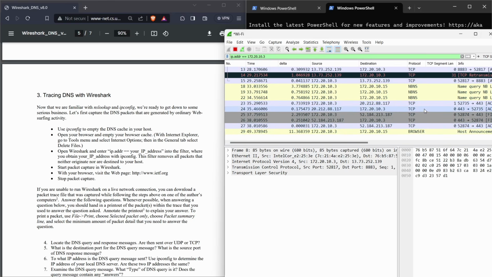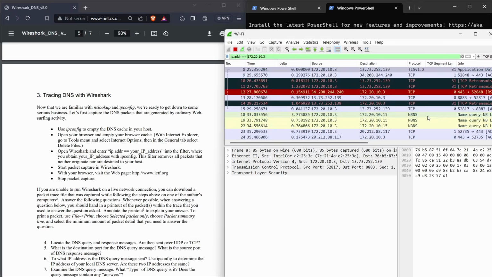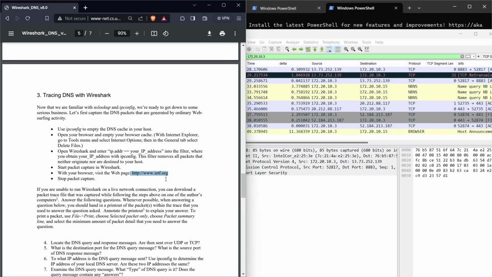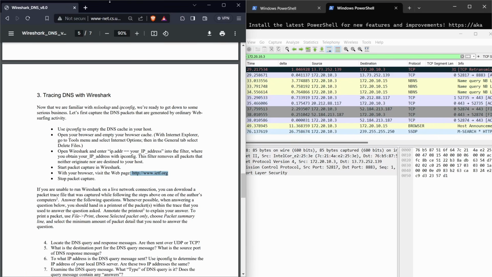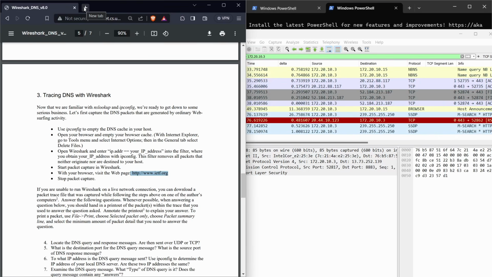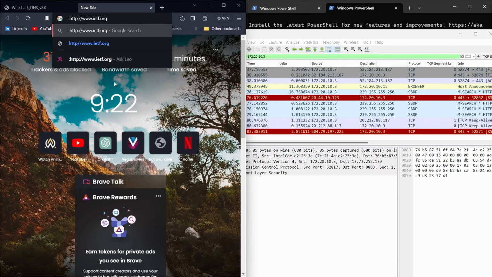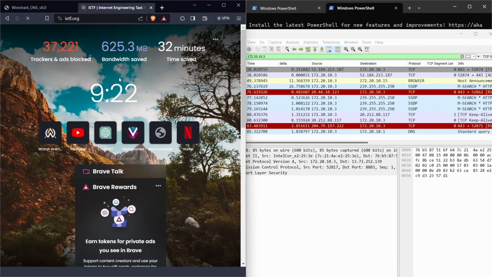Okay, so now this filter we have to give. By this, we filter out all the packets that neither originate nor are destined to our host. Okay, so now we start our packet capturing, and this gives me all these things. Now we have to visit this website. So I'm copying it, and pasting it here and go.